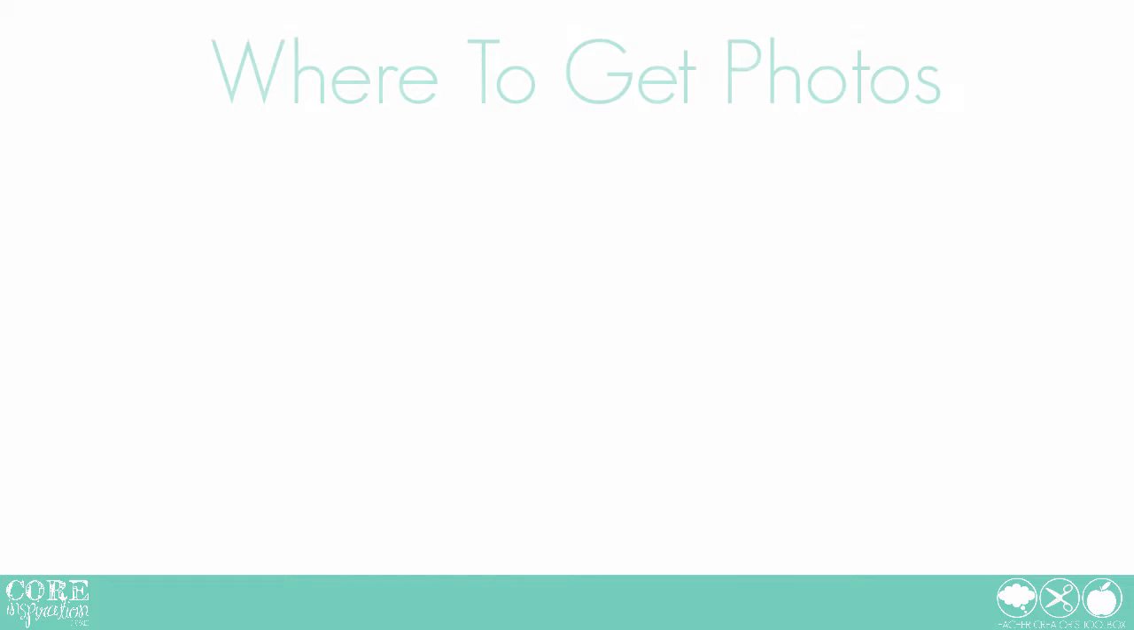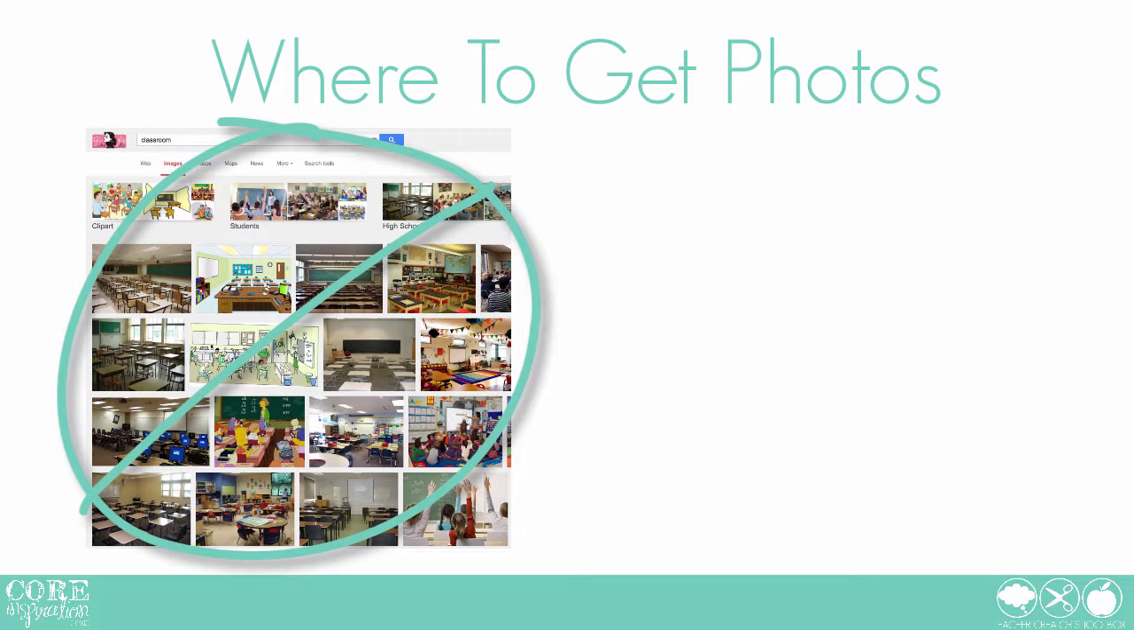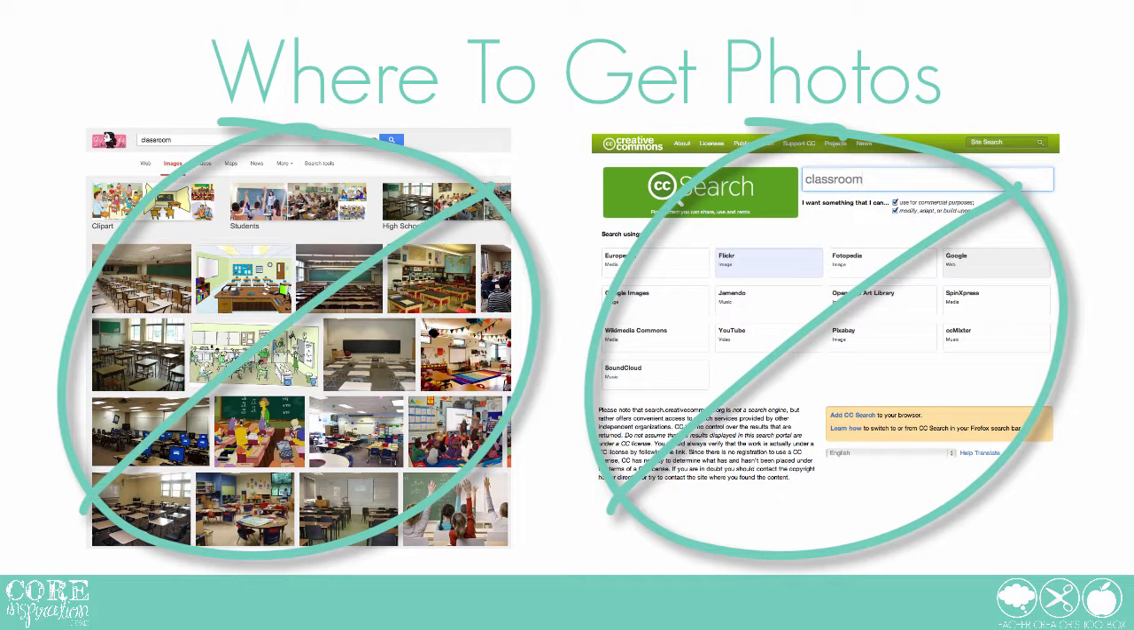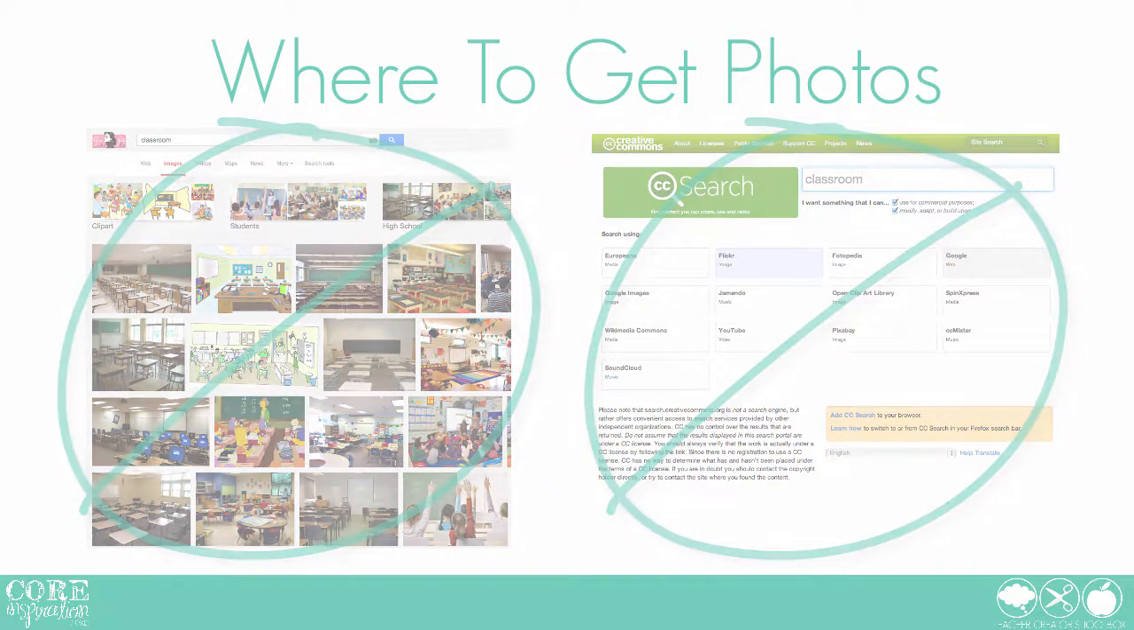the concept. When doing so, it is important not to use photos from Google or even from sharing websites like Creative Commons. Although photos from these sources can be used for educational purposes, they are not permitted for commercial use.